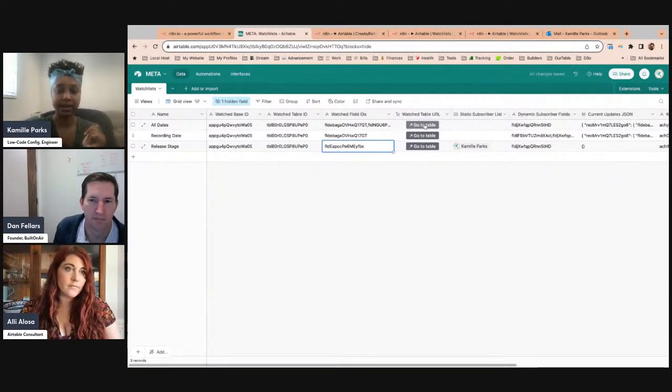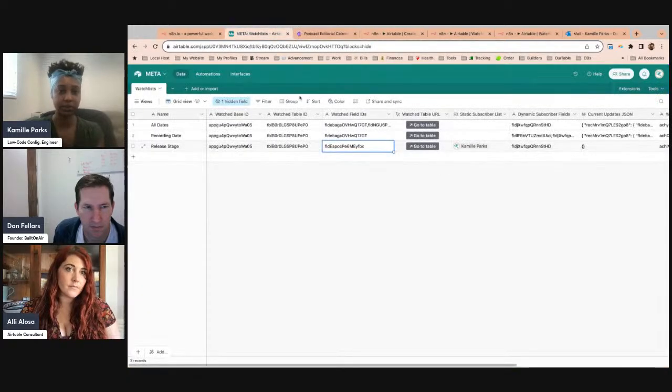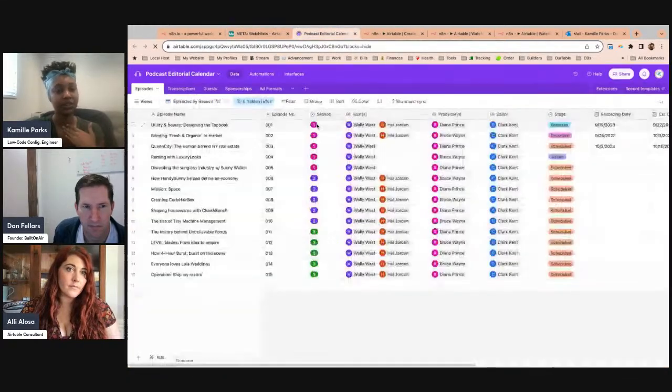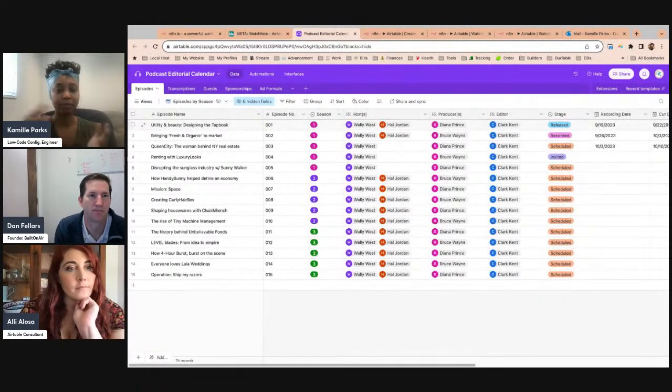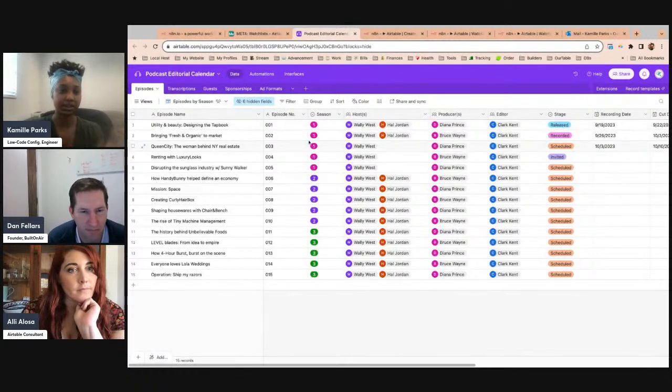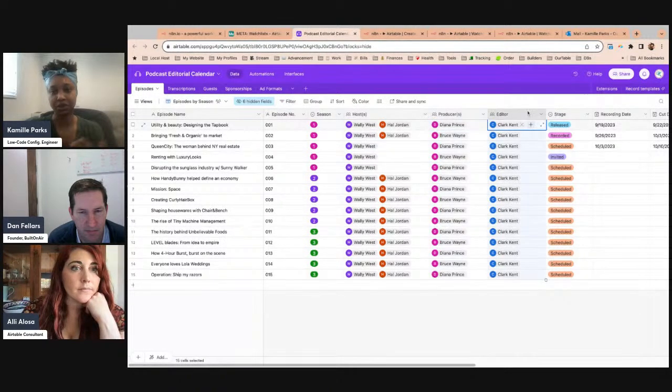I have a button that will take me to the relevant table based on whatever ID I put in here. You can see I'm using one of Airtable's templates for a podcast studio. And here's all of our different episodes. Here's who's going to be the hosts of that episode, the producer, and the editor.